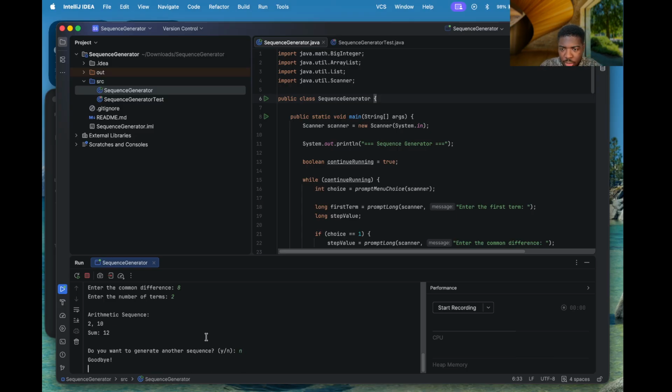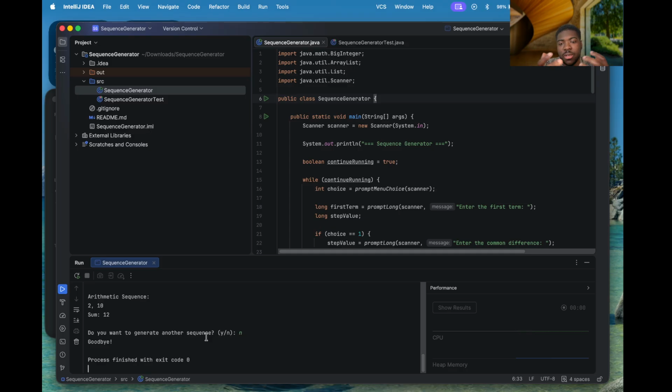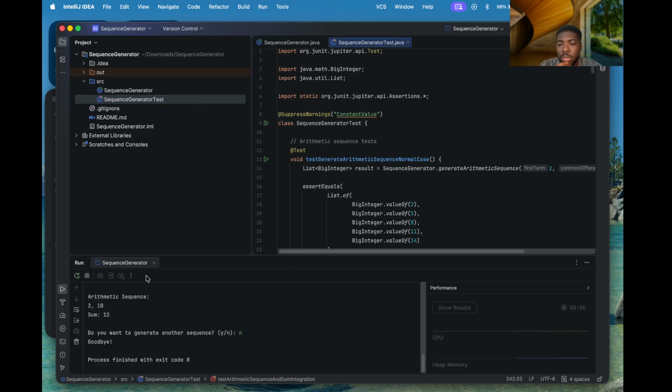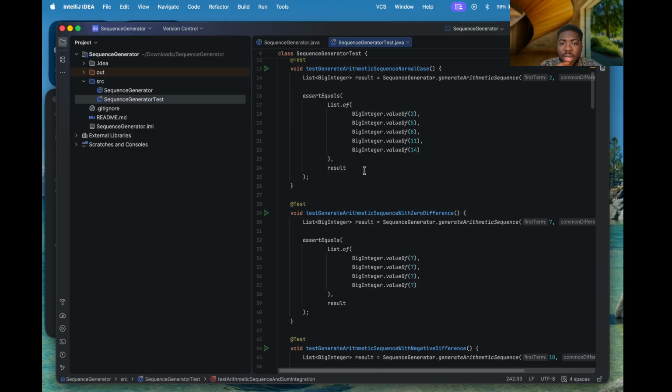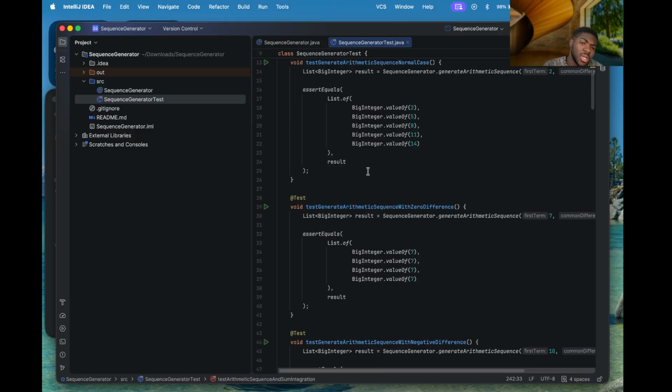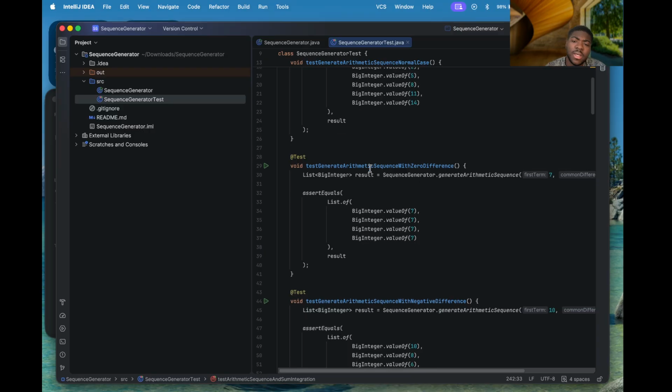Now, let me talk about the edge cases, which are covered in my JUnit test file here. Let me close this part real quick. I'll just talk about the edge cases which are covered, like I said, in the JUnit test file.